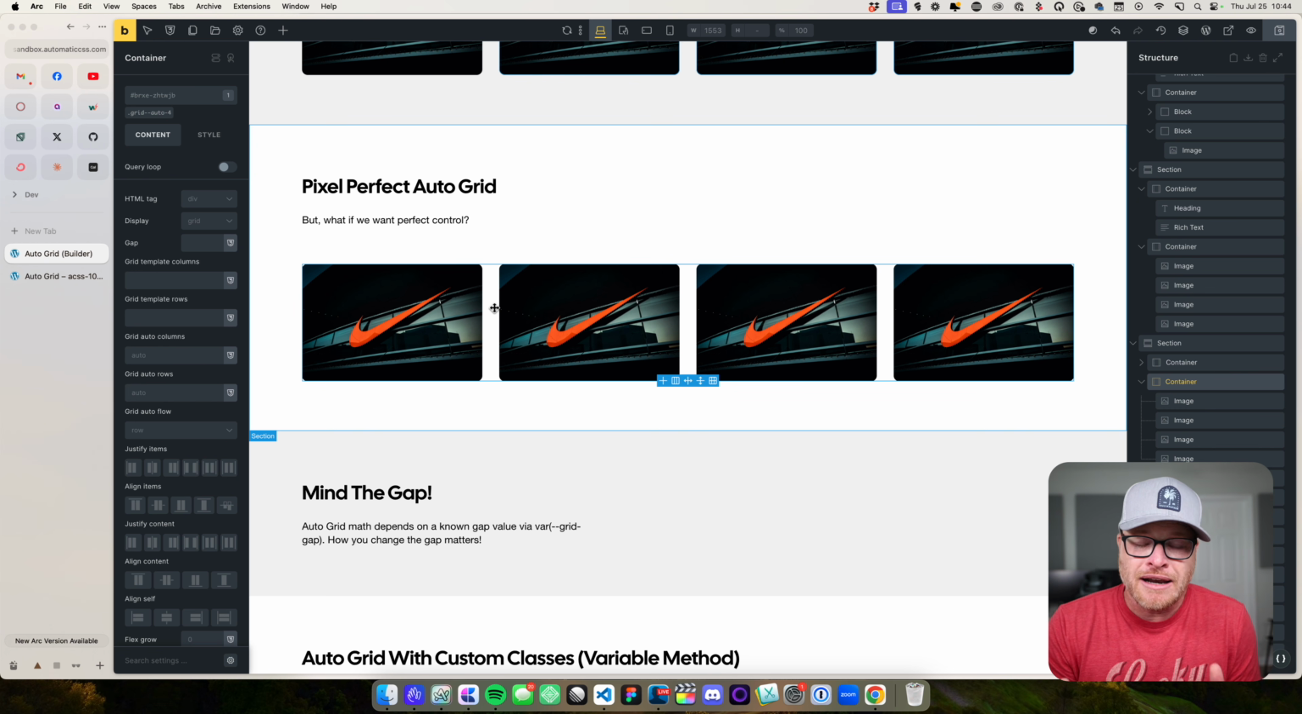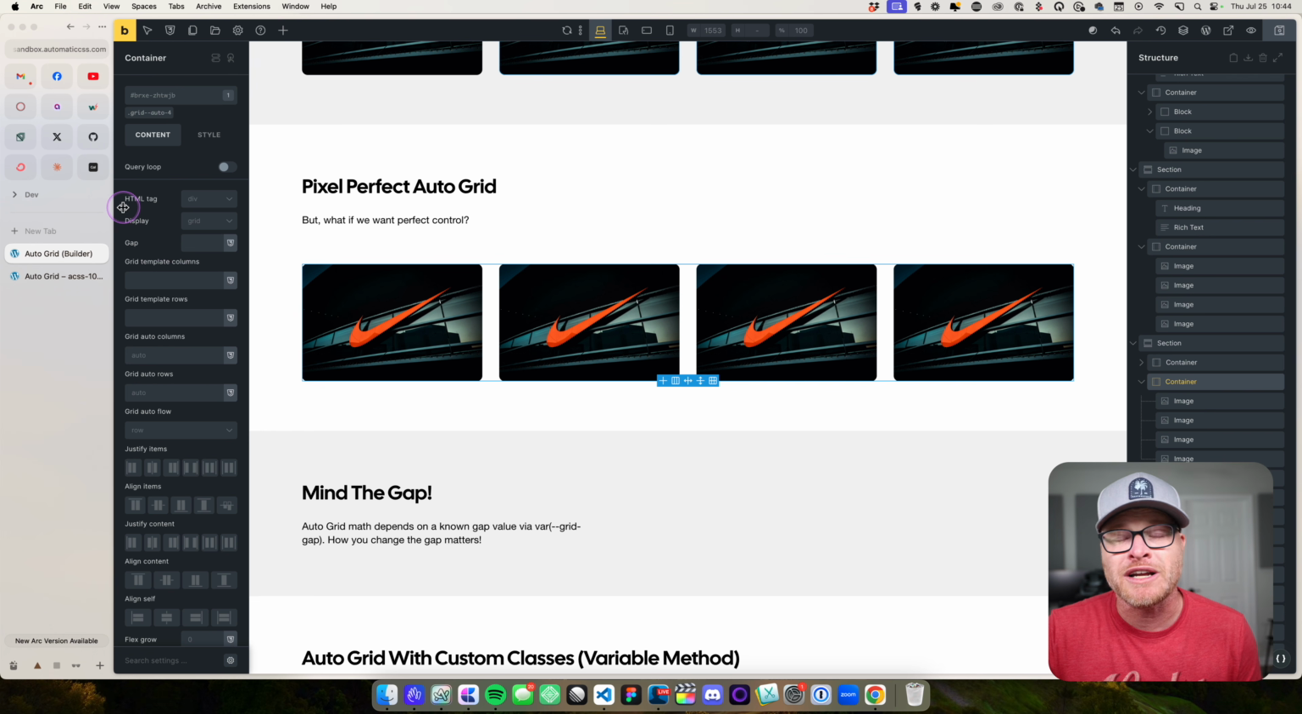AutoGrid, do not let elements in this grid get below this number. You need to stack when it hits this number. That's essentially what we're doing. So we have pixel perfect control over our auto grids.